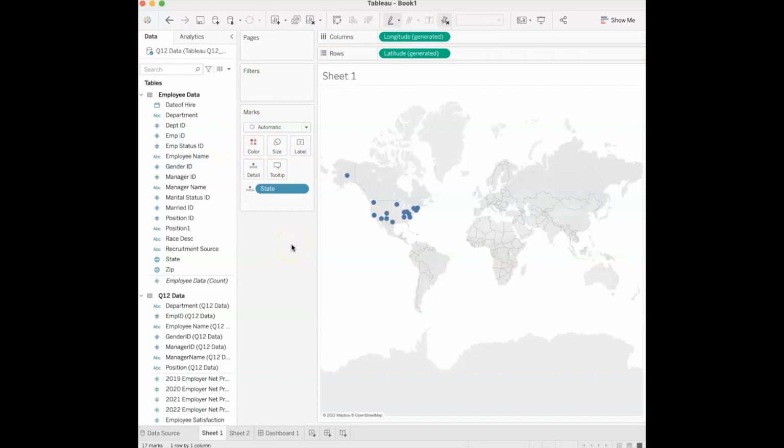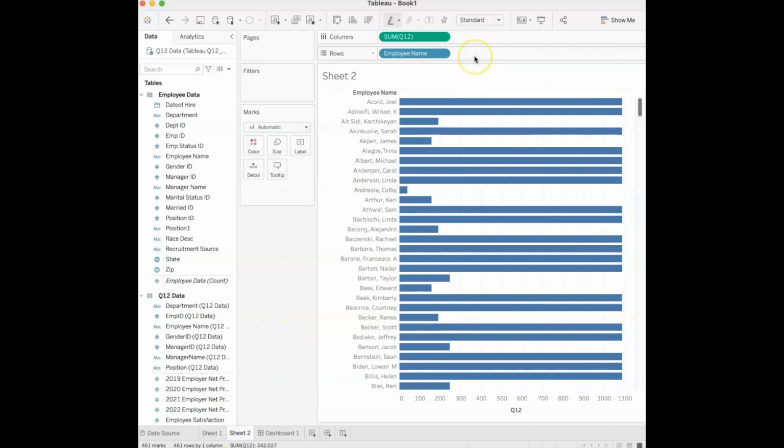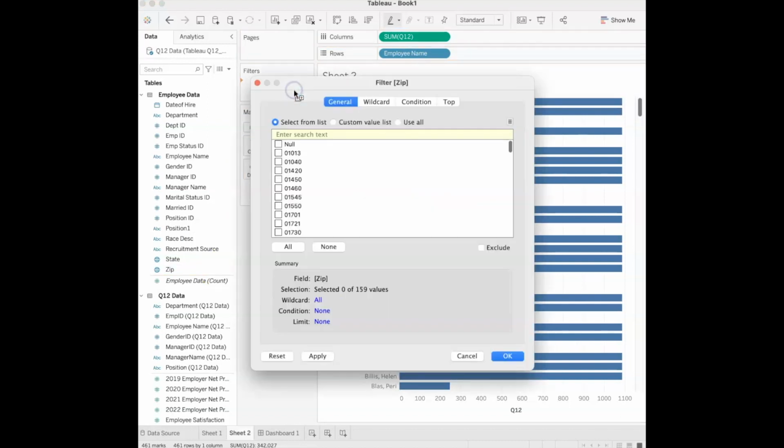Moving on to how to remove null values within Tableau, which also comes with several different options. Here we have the sum of these employees for their Q12. We want to have it based on their zip, so I will slide the zip over to the filters. This comes with the first way to remove null values within the filter.